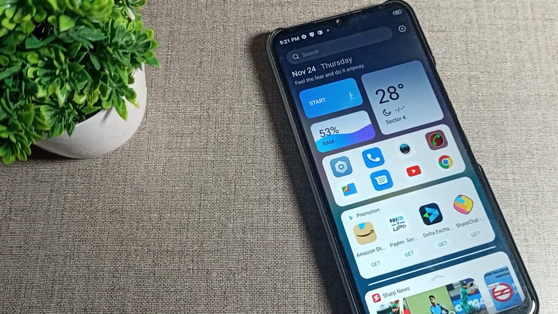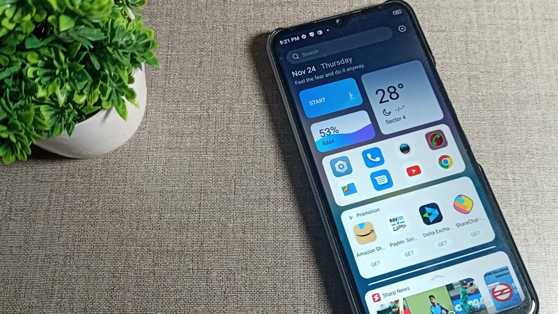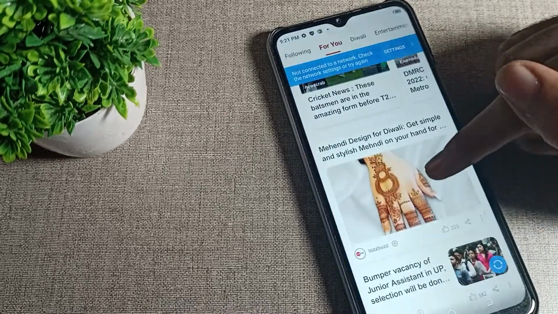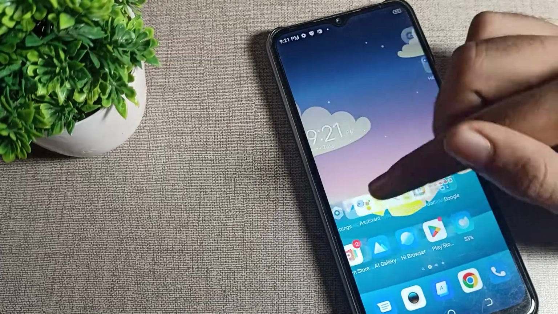Today, friends, we are going to talk about how to enable eye protection mode setting in our Tecno phones. Friends, if you want to enable your eye protection mode setting, how can you enable it today? I will show you in this video.